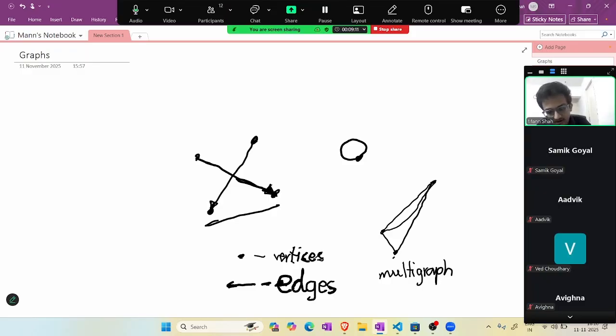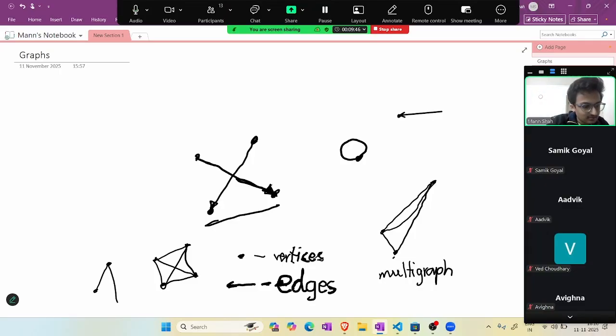And a graph which has at most one edge between a pair of vertices, which is not a multigraph, is called a simple graph. The types of graphs you will deal with most are simple undirected graphs. Something like this would be a simple undirected graph, or basically anything you can think of.